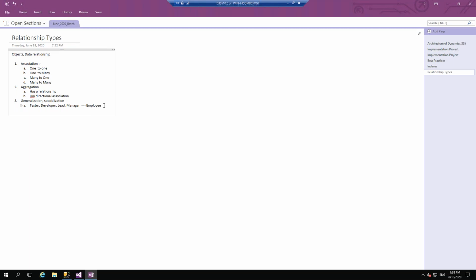Whereas specialization is the reverse process. So what is specialization? I have employee. So what I will do? I will divide this employee into tester, developer, and this can be divided into lead and then manager. This is specialization.